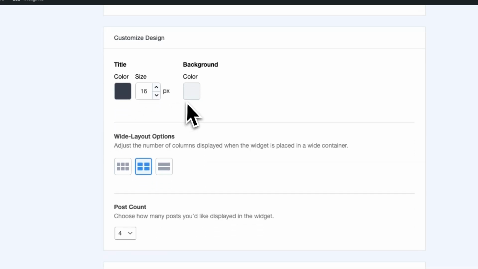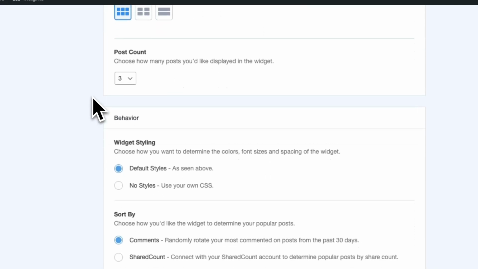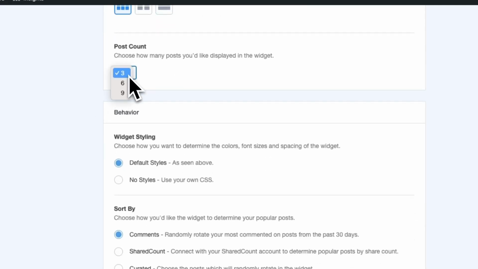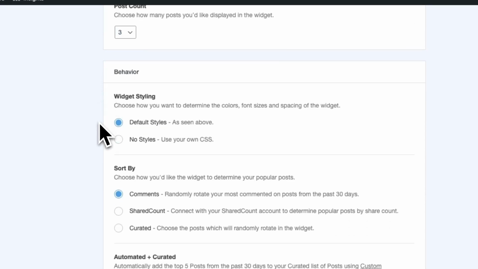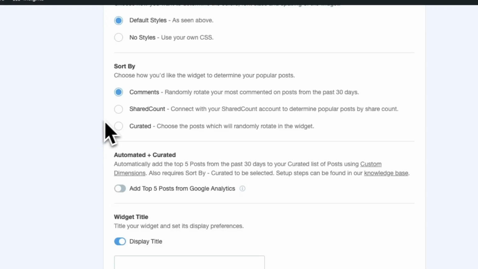Now in the Wide Layout option, choose the number of columns that you want displayed. Next, in the Post Count section, select how many posts that you want displayed within the widget. In the Behavior section, you'll find the Widget Styling section just as you did before, so you can choose between the default styling or apply your own CSS, just like Inline Popular Posts. In the Sort By section, decide whether the post will be sorted by comments, shares, or curated.